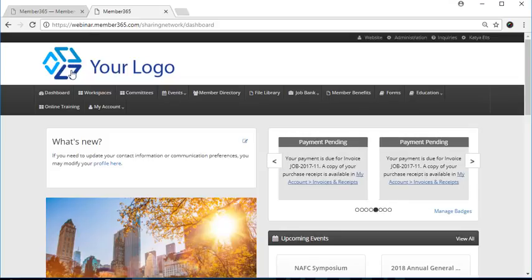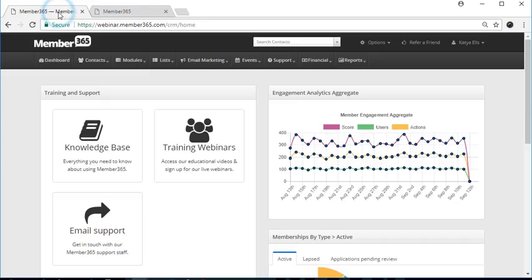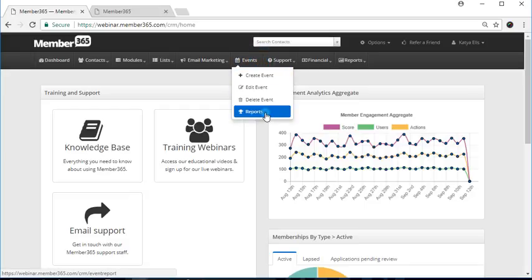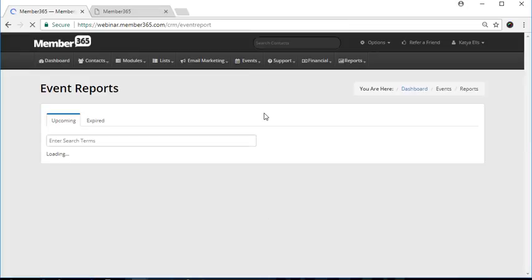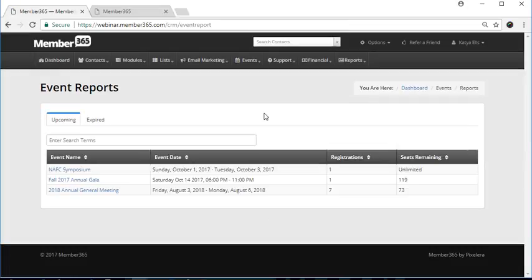So don't want to confuse anybody, but we're hopping back over to the admin side. So we're here as an administrator and we want to look at the reporting capabilities of Member 365. So we click Events and Reports. Since we have just registered once for that Fall 2017 annual gala, we're going to go into a different event that will have a little more details in it, just because obviously the Fall Gala will only have one. It's not going to display much.